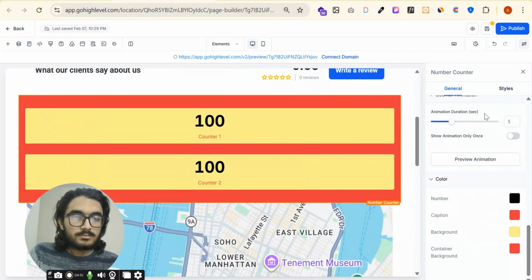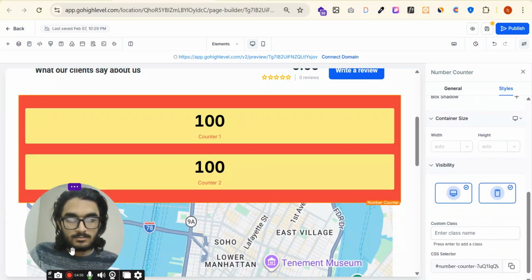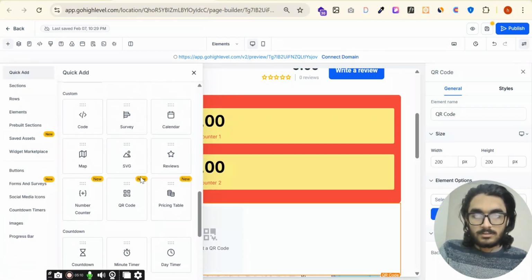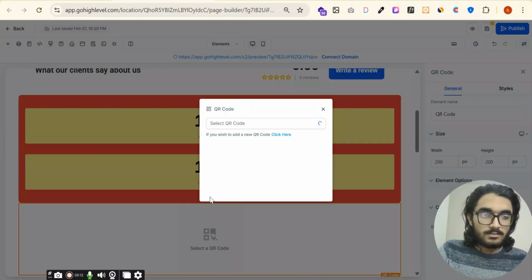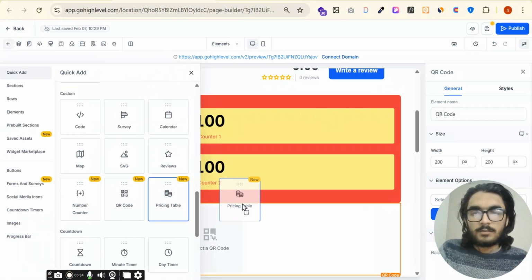Okay, so the next is the style option. Similarly, the style option is the same, so now we can skip it. Okay, so the next is the QR code. When you create the QR code in HighLevel CRM, then you can add the QR code here in the funnel. So all the users or leads scan the QR, and they will open your site or the service page or the product, anything you want to link with the QR code, you can add it from here. So the next is the pricing table.